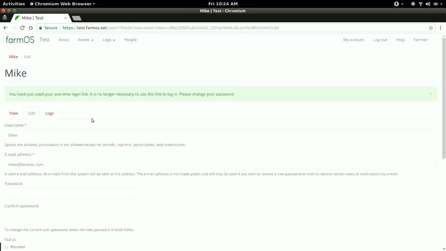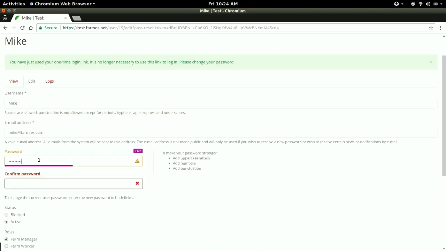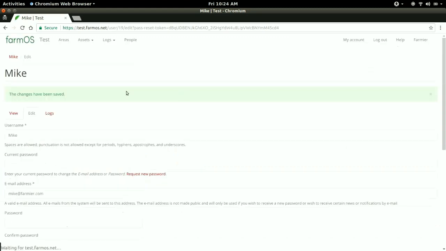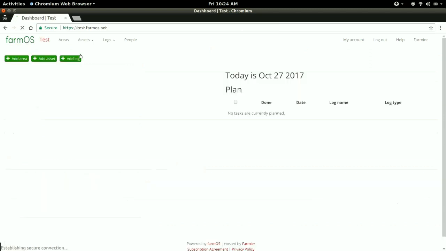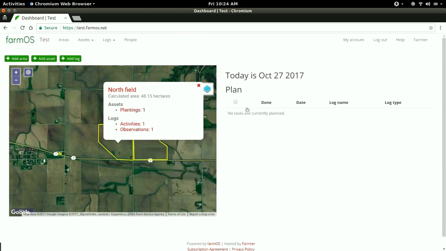So there I am. I'm logged in now, and it brings me right to my user page where I can reset my password to something more secure. I can save that and go to the dashboard. And you're off and running. Great. And I'm off and running. Yep.